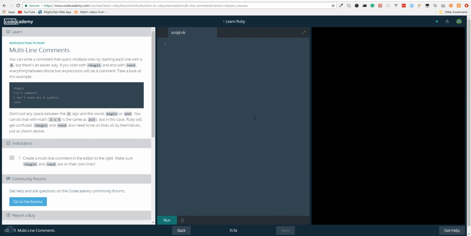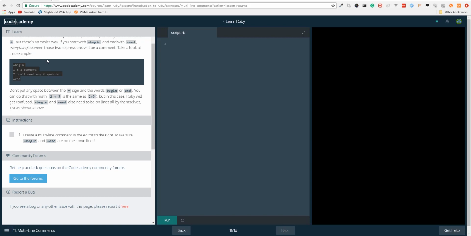Next, multi-line comments. You can write a comment that spans multiple lines by starting each line with a pound symbol, but there's an easier way if you start with equal begin and end with equal end. Everything between those two expressions will be a comment. Take a look at this example. It's kind of ugly to me. Don't put any space between the equal sign and the words begin or end. You can do that with math. 2 plus 5 is the same as 2 plus 5, but in this case Ruby will get confused. Equal begin and equal end also need to be on lines all by themselves, just as shown above.